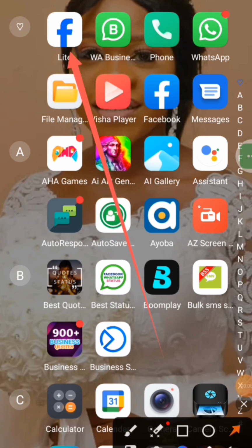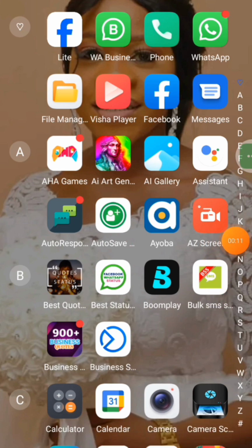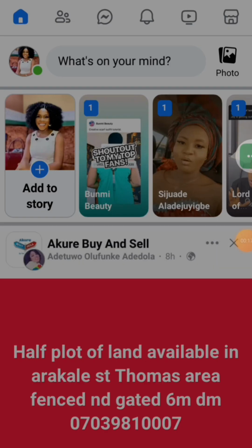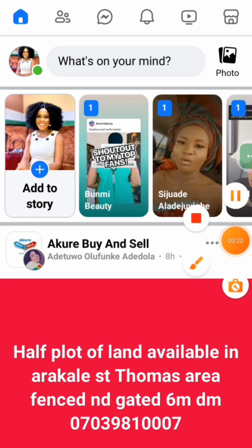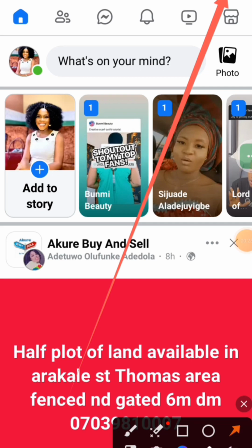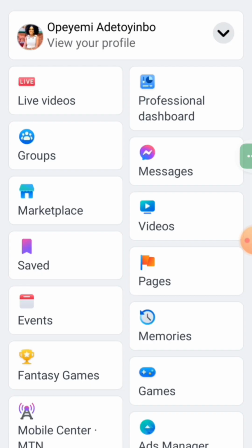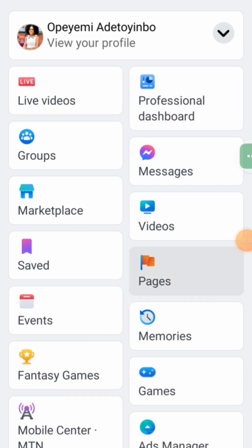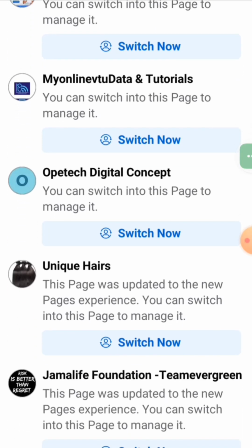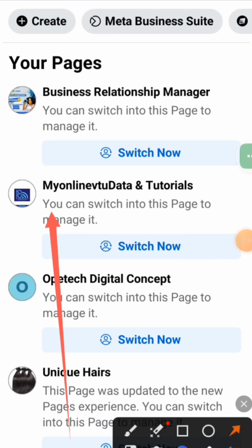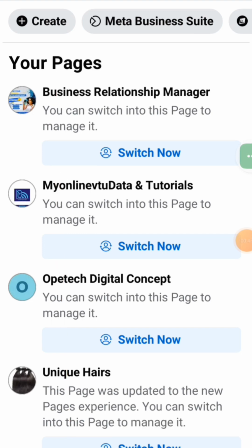So here you have to go to your Facebook account, click on the icon on your phone, then it will open the dashboard. What you have to do next is go ahead and create the page. Just go to this icon, click on it, then it will show another interface. We have a lot of menus here, but what we want is to click on pages. These are all the pages that I have on this account. But for you to create your own Facebook monetized page, you just have to click on create.